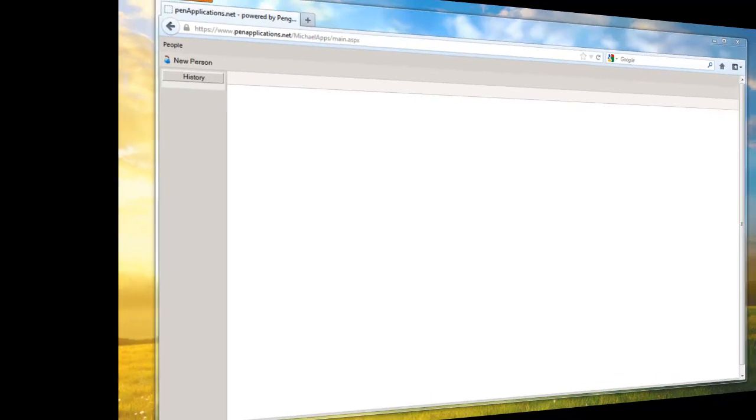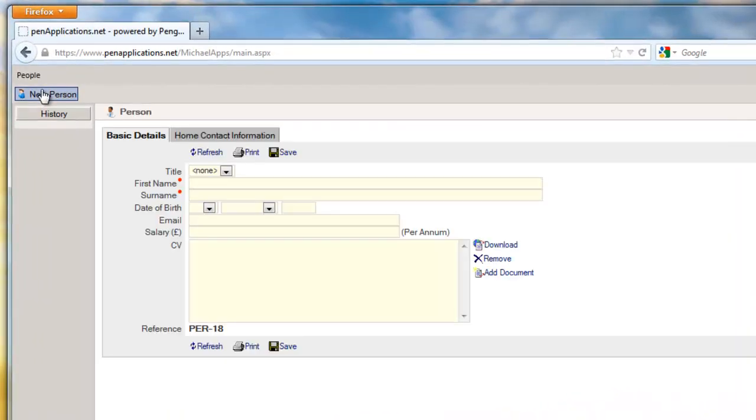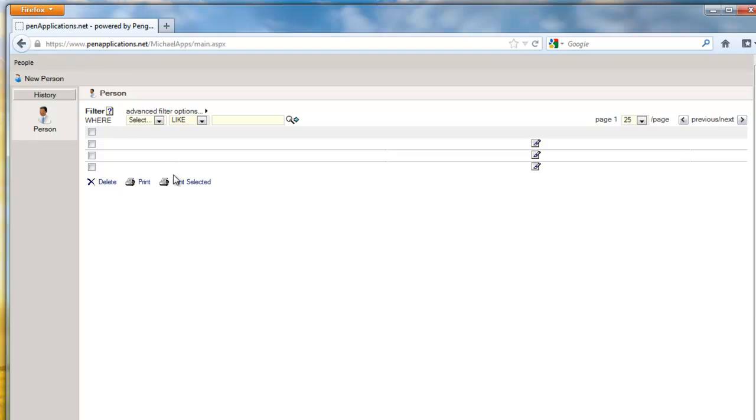Here we can see our application. If we select Add Person, you'll notice that the record is split into 2 sections, with basic details on the left tab and home contact information on the right. We can add some test data here to try out the application. You may want to list and open that record. Here you will notice that when we list it, there are no values displayed in the heading.